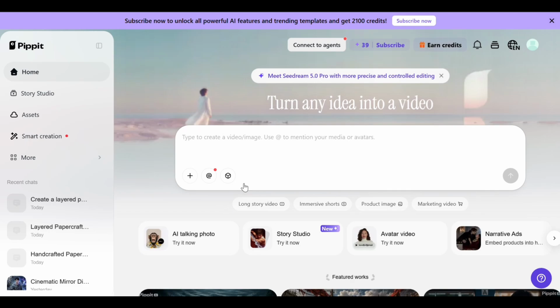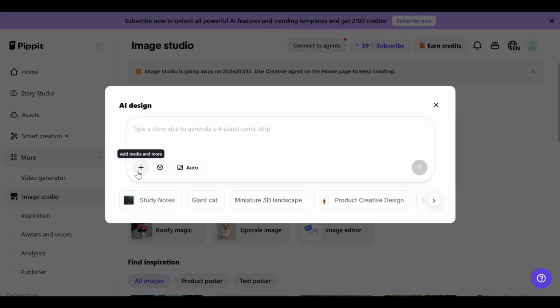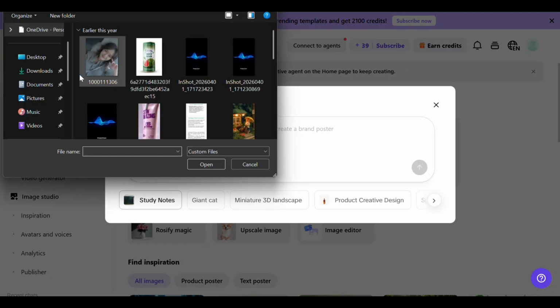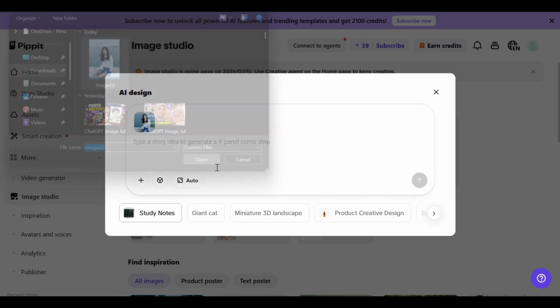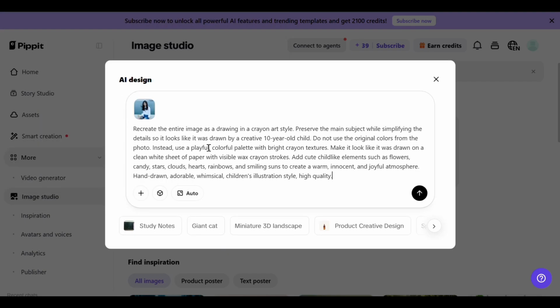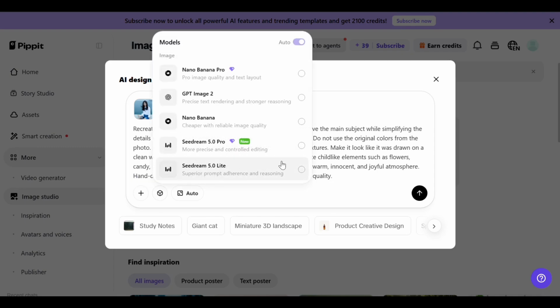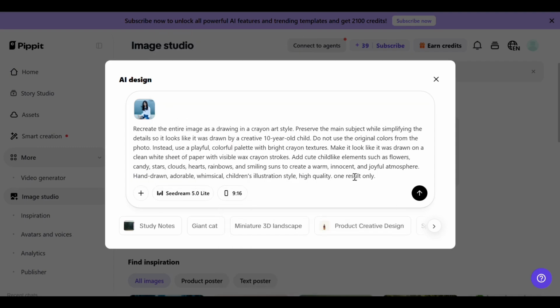First, just open Pippit AI, and then go to More, Image Studio, choose AI Designs, and upload your photo like this. Next, just write your prompt. Before this, I already prepared my prompt like this. After that, just choose your AI model, choose your ratio, and then click submit.